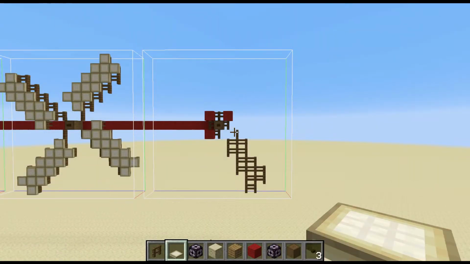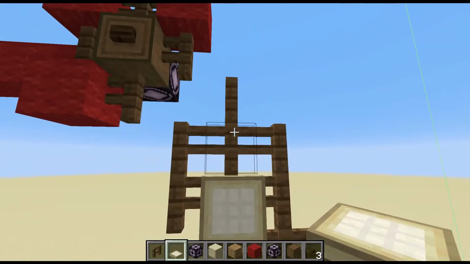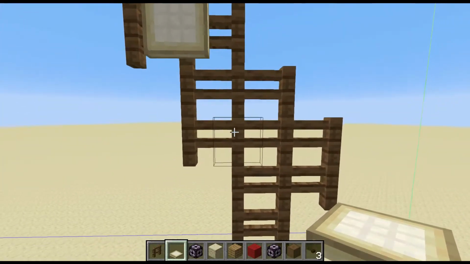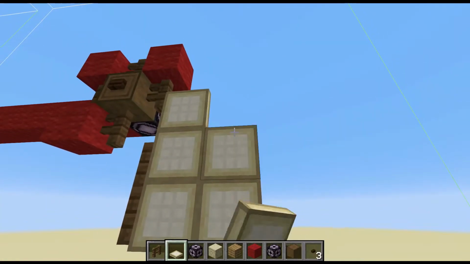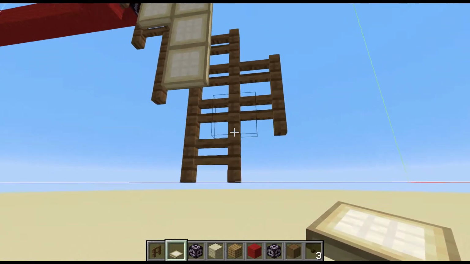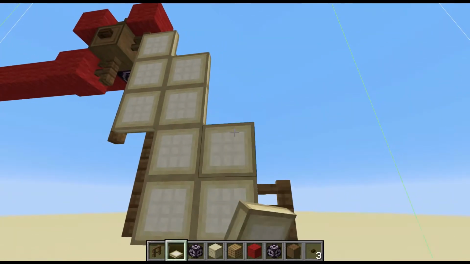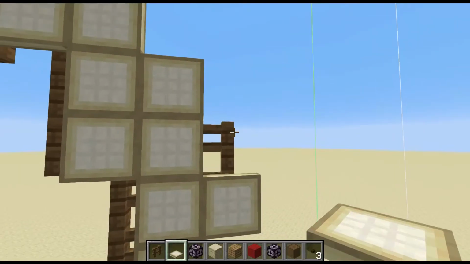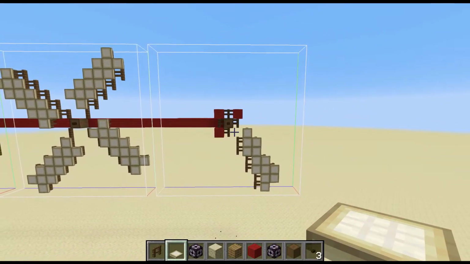Let's go ahead and put our birch trap doors on this blade. We're going to start with 3 here. This one's going to have 4. Next is going to be 4 as well. And the last one has 2. And again, let's repeat it all the way around.